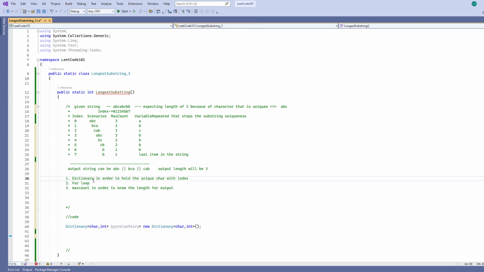So let's write it down here. A dictionary of character, the character of this in the string and int. And the other one is to hold the value, right? So max count, let's say max count, equals 0. These are the two variables that I need in order to solve this problem.